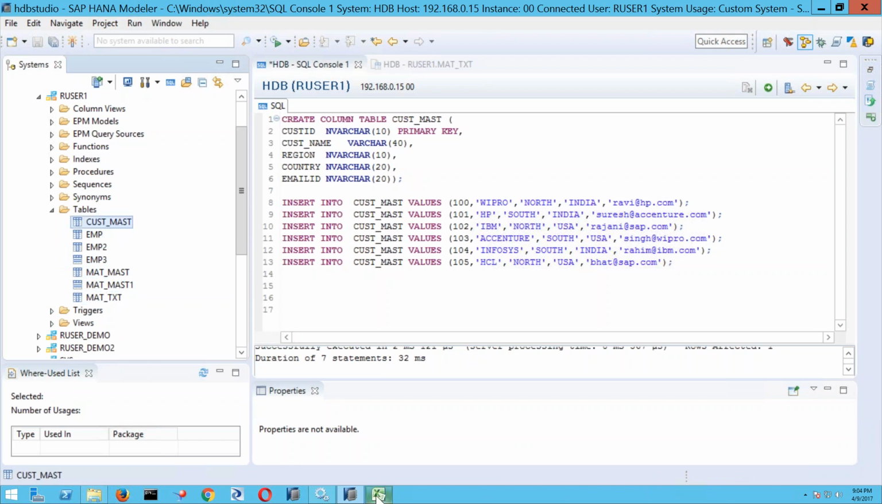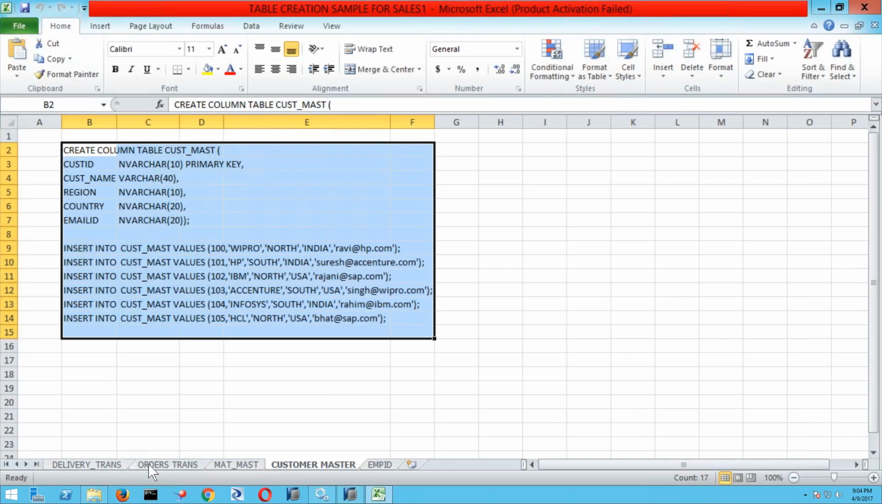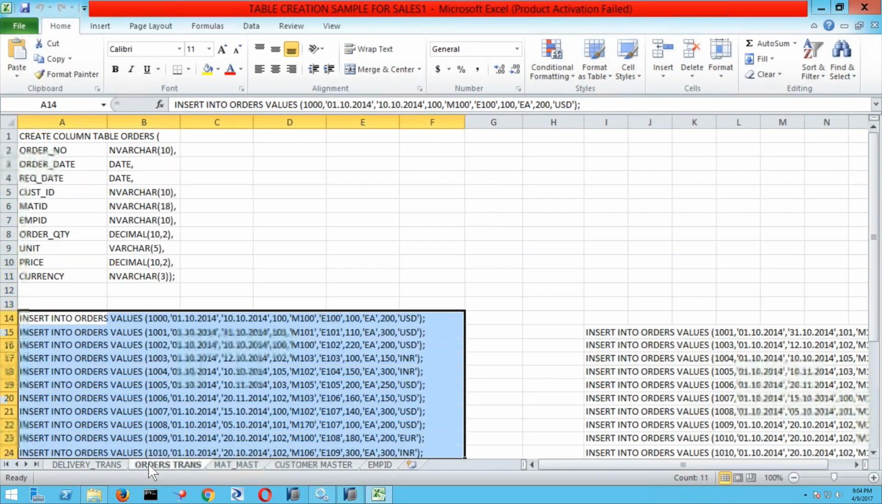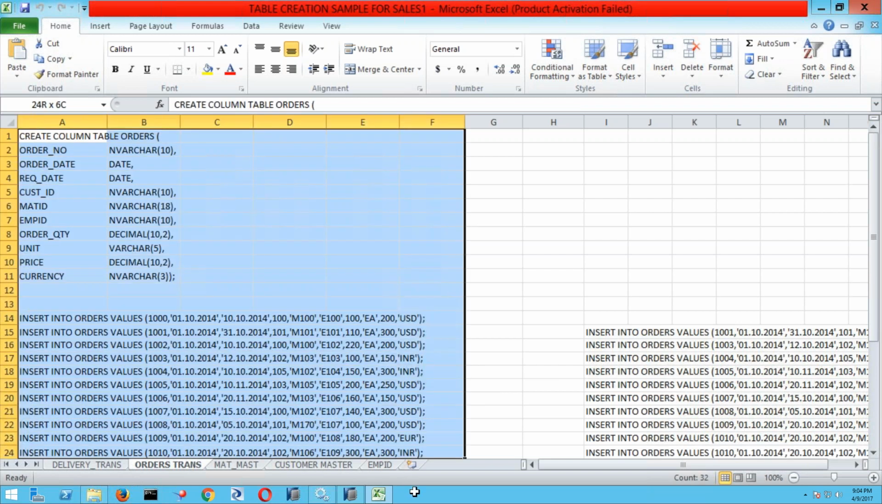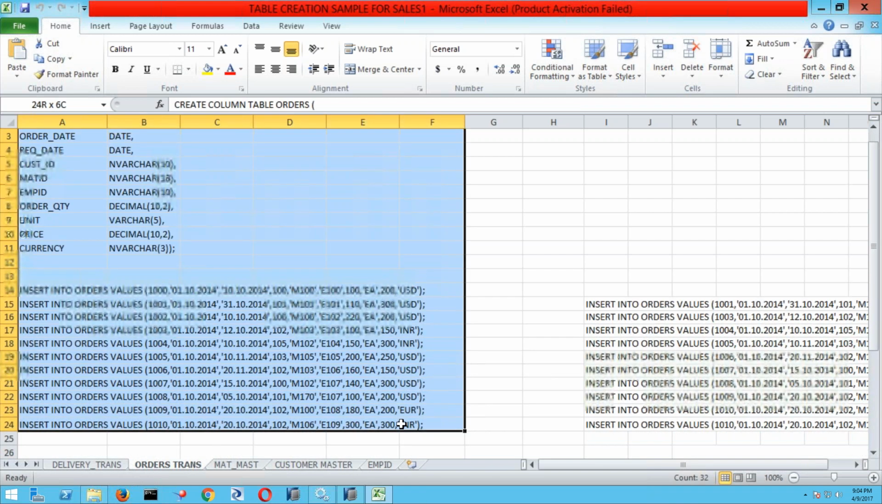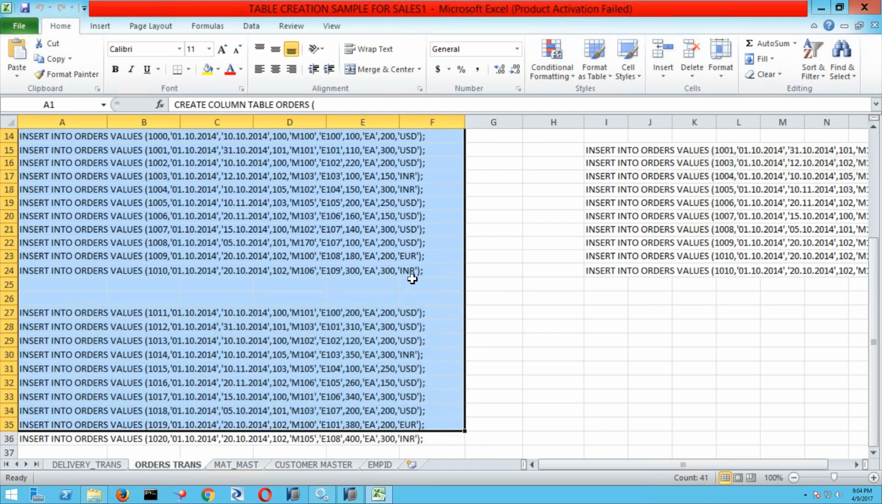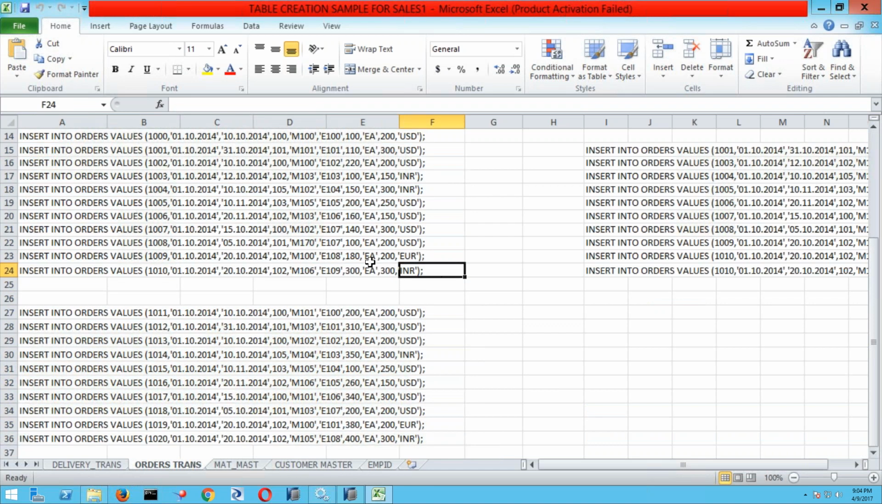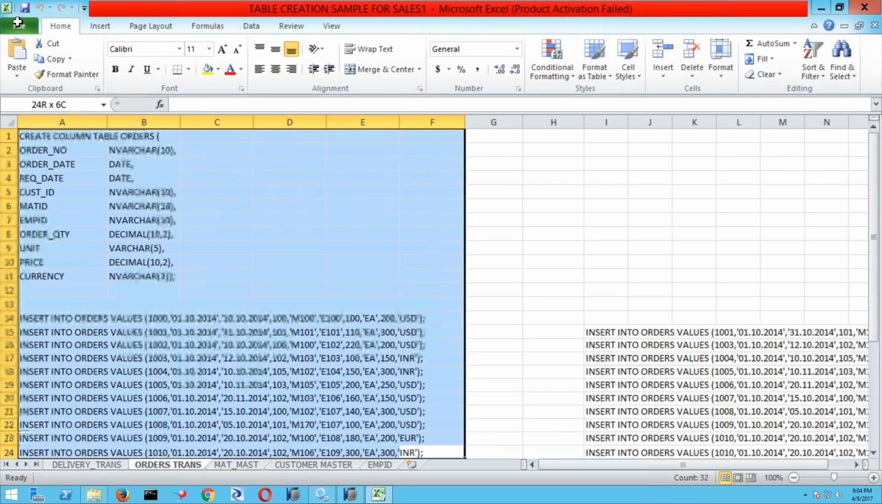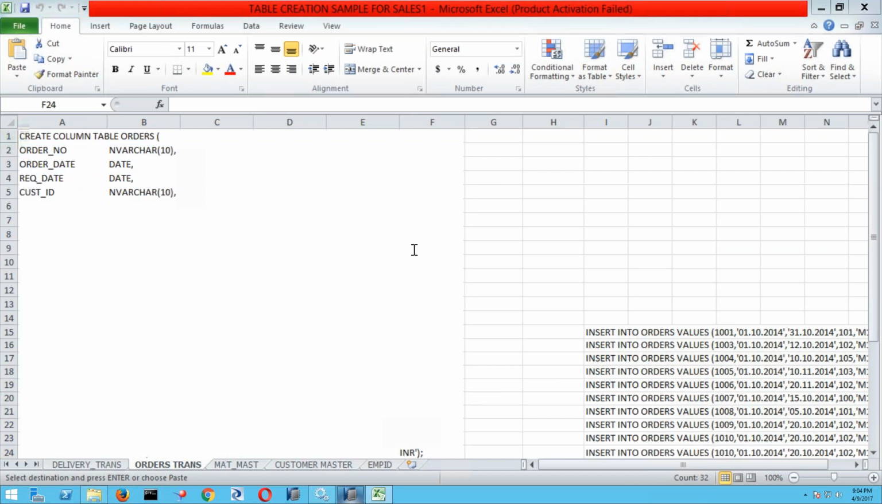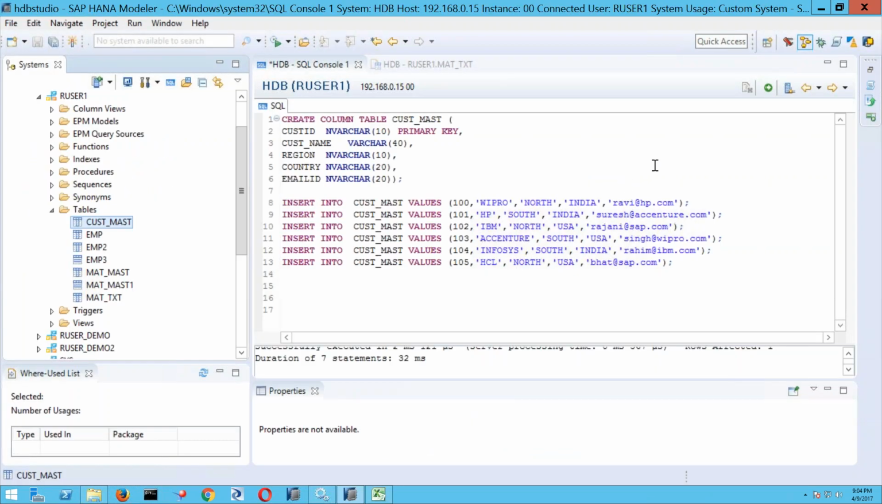Once it is done, then let's go for order_trans. So this is the sales order. So copy the whole block of this. Okay, don't take the second block. Take from here to the top.